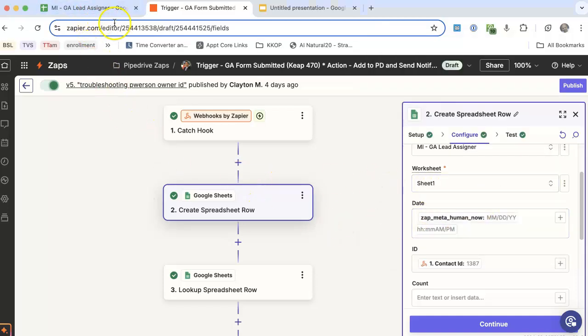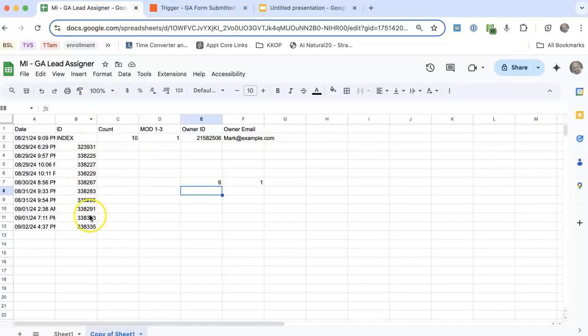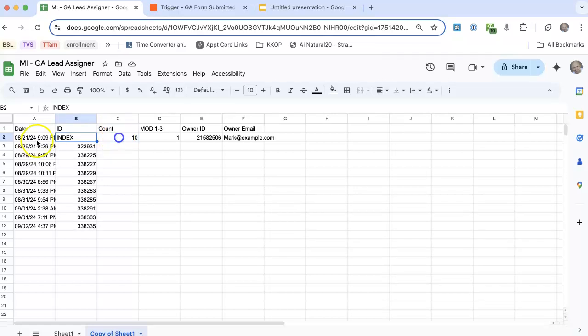Now let's go ahead and take a look at the spreadsheet and we'll see what we're doing. So here you can see all the times that this has run, right? But you'll note that row 2 is different. Let's go ahead and talk about what's happening in row 2. We're using this to set everything up to get the right owner ID and email address into System B.